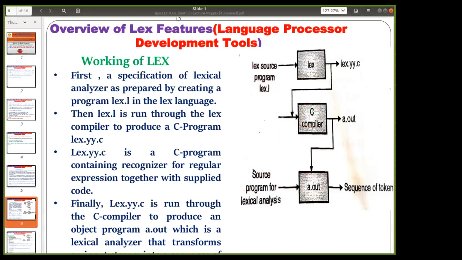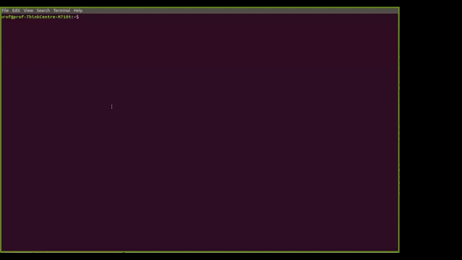So let's see how we can do this now. As you already know, our program is stored on the home with the name count.l. So you have to mention the command lex, and the program name, count.l. You can see our program is successfully compiled by the lex compiler. As I said, after running this step, a C program called lex.yy.c will be generated. Let me show you where that file is generated.